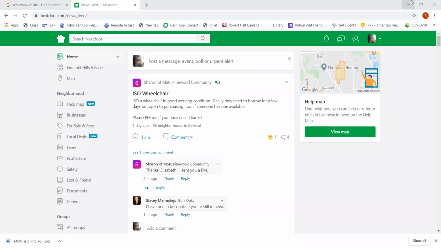Nextdoor Neighbor is a social media platform that operates a lot like Facebook, and that you're able to communicate and post messages. The nice feature about Nextdoor Neighbor is it is hyper focused on your specific neighborhood and the neighborhoods surrounding you. So when you go into Nextdoor Neighbor, the first thing you want to check is your settings to make sure that when you're posting, you're able to reach all the neighborhoods around you.